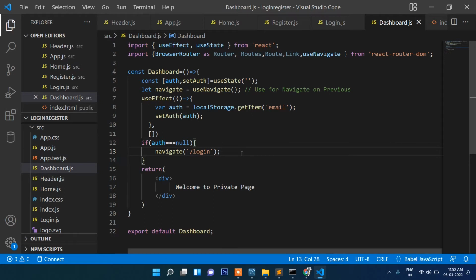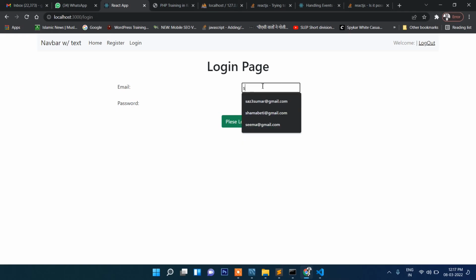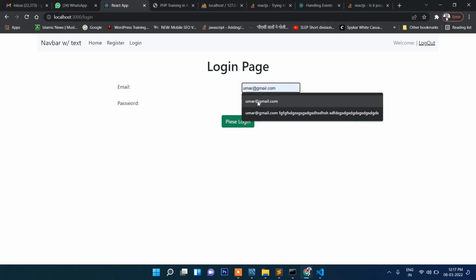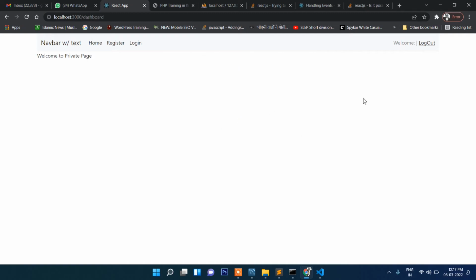Now let's write here logout. Okay, logout. Okay, so once again, if I log in here, say Umar, then 12345, then please log in here. Okay, it's logged in. So in here we can put logout button. Okay, so if you click this logout button, then it's logged out.